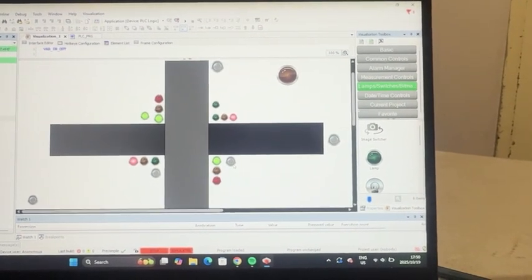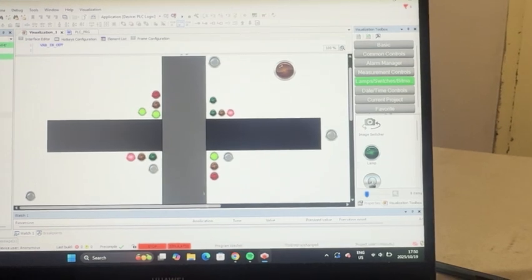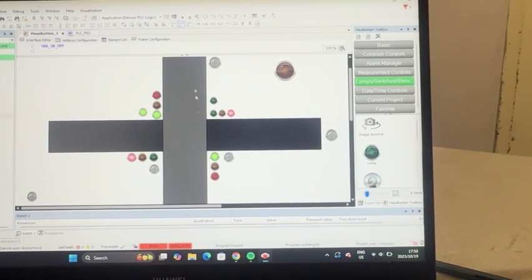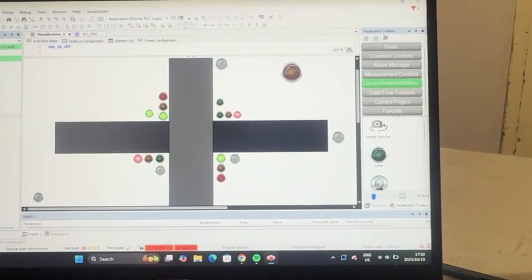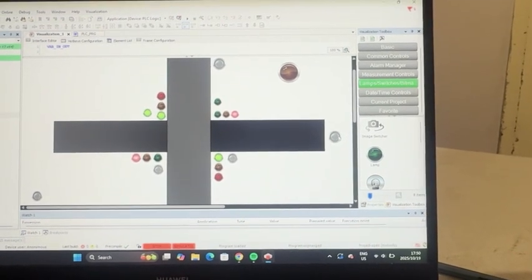And then this one is the pedestrian crossing button, which allows the pedestrians to cross from east to west by basically stopping the cars from north to south from moving, and pedestrians can travel from west to east or east to west. Then this is the emergency button.